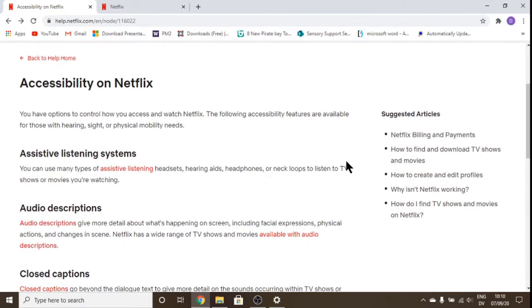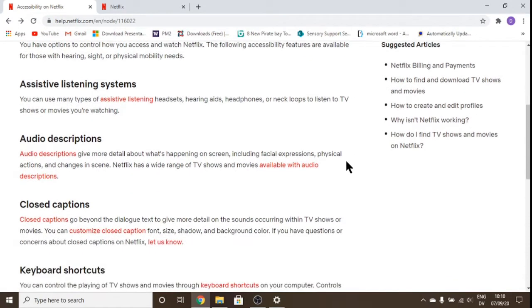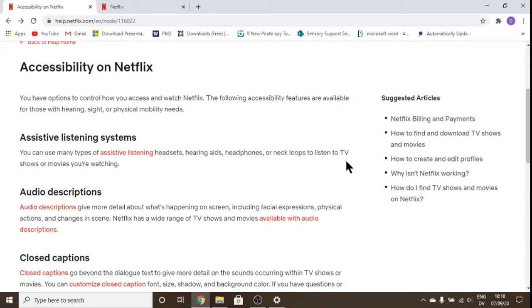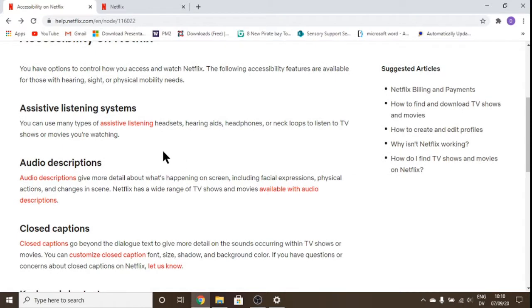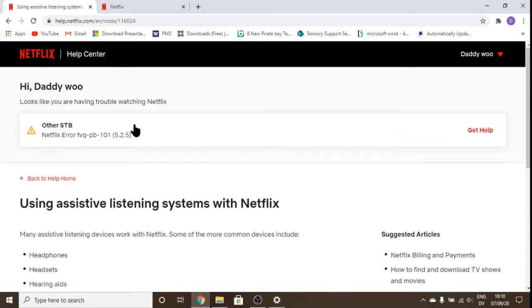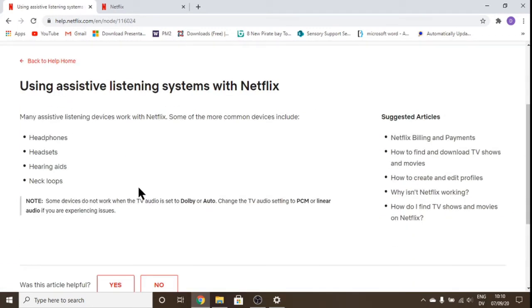So we'll have a quick look at some of the options on here. If you just type accessibility Netflix into Google, it gives you a few options, and there's some information about all of these in here as well. So it tells you how you can use it with headphones and hearing aids, and neck loops if you've got one of those systems. It just gives you a little bit of information. It doesn't go into massive detail.